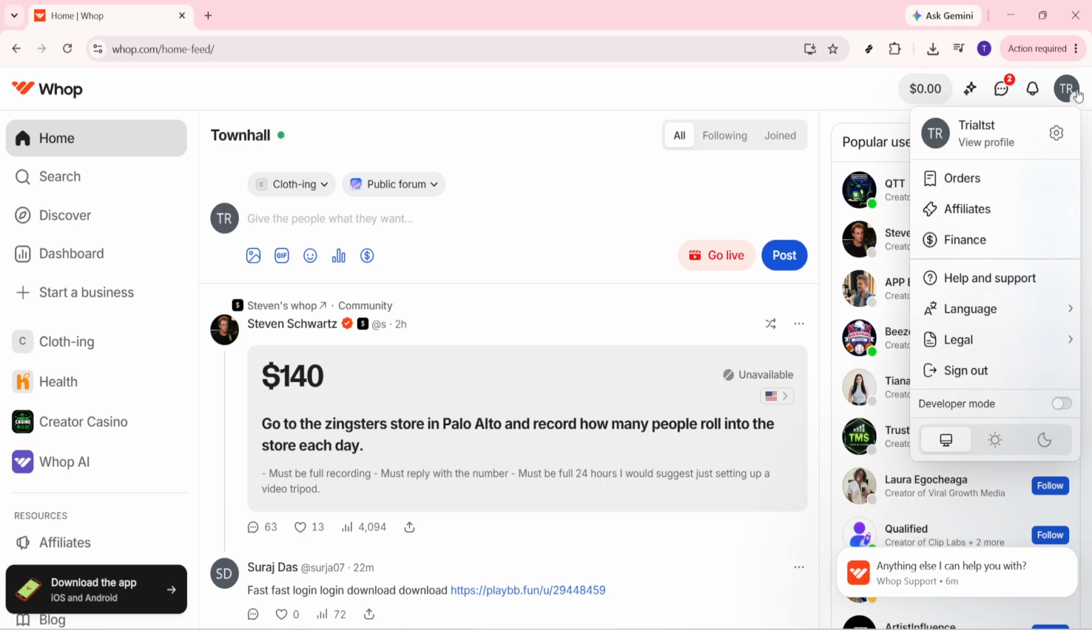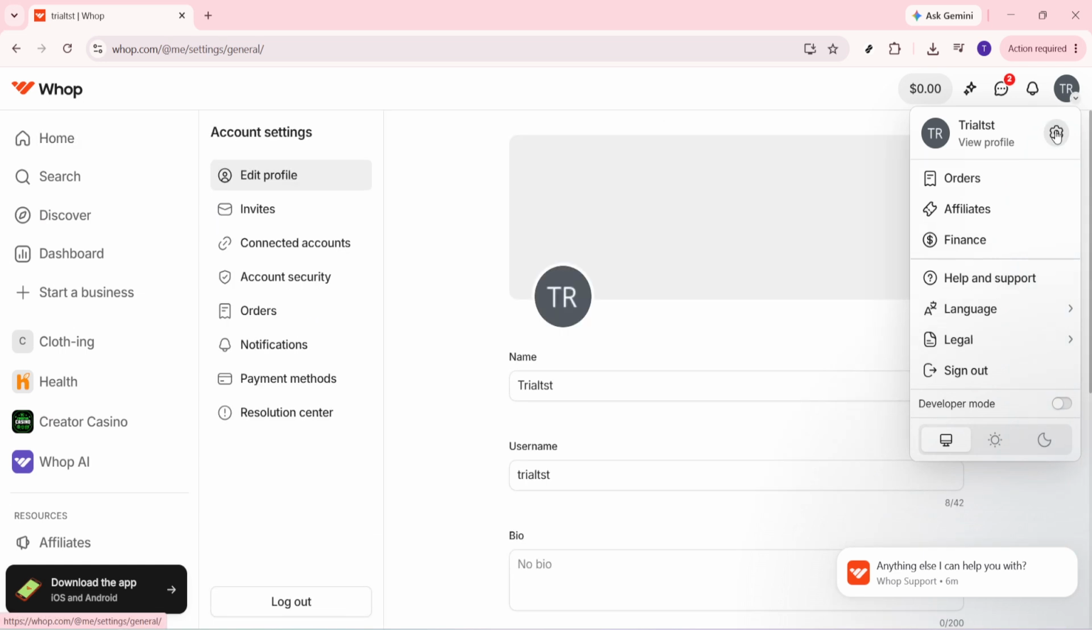After opening your profile menu, click the settings icon. This is where Whop keeps the main account controls, including profile preferences and connection options for other platforms. Taking a moment to get familiar with this area can be helpful, especially if you plan to update account details or connect other services in the future.